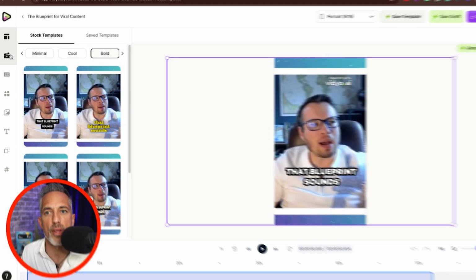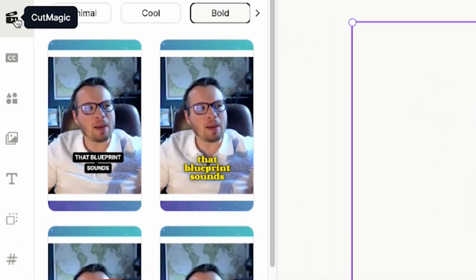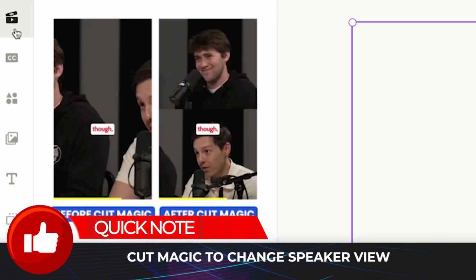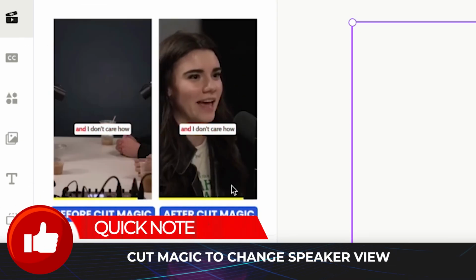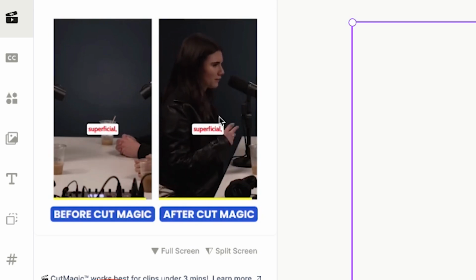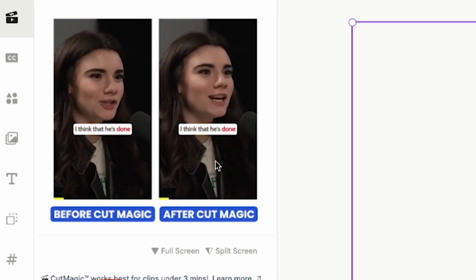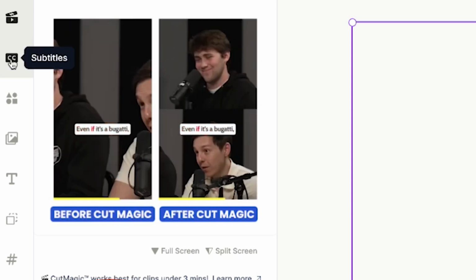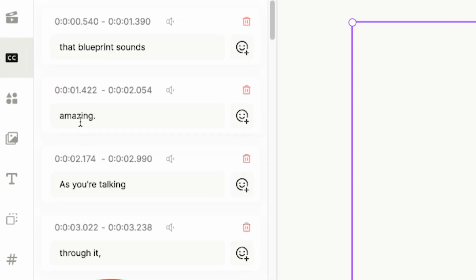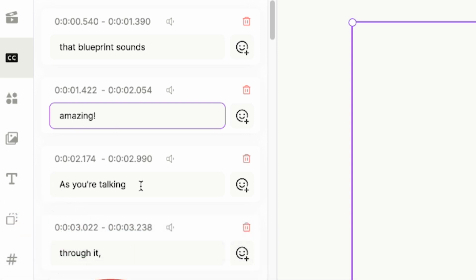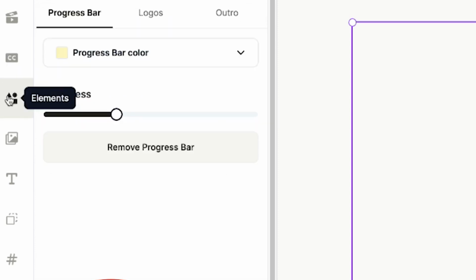Now, over here on the left-hand side, you can see that I have some additional features here like Cut Magic. And with Cut Magic, I'm able to change the speaker view so that two people are appearing on the camera at one time. You see how this is out of frame a little bit? It allows you to move it back into frame, but you will need to, of course, upgrade to use this feature. You can see that there's a subtitles feature where finally I can use something on the free version. I could come in here and put in an exclamation mark, or I can change the text here. So I think this is extremely necessary.